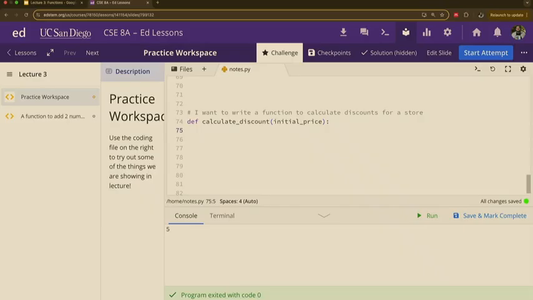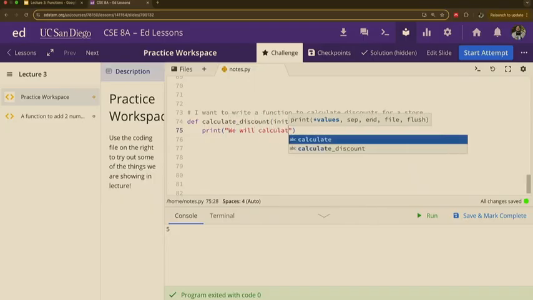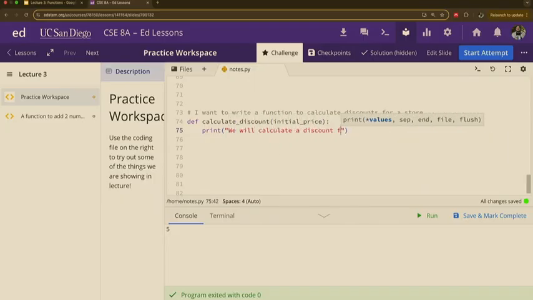Anything that we have inside here, let's start off our function by just doing something very simple. Something that we've done before, we've printed before, right? So let's print something out. Let's print a sentence. We will calculate a discount for you. Cool. Great. Let's do that.